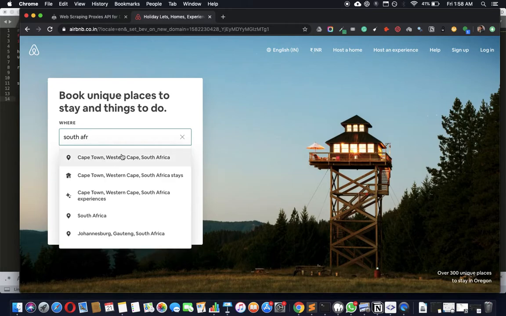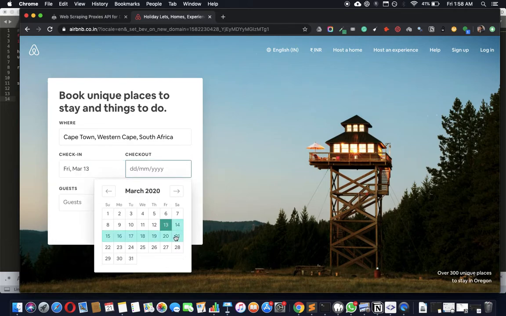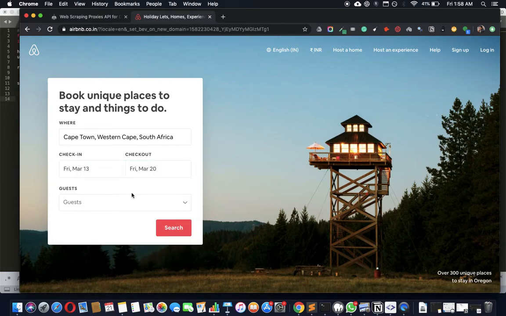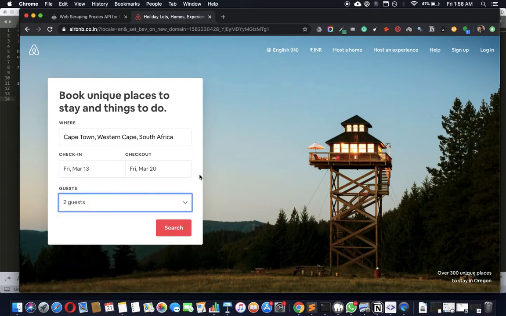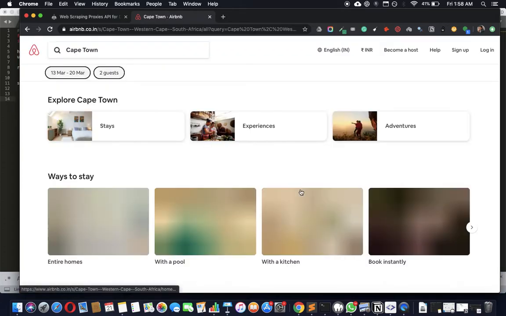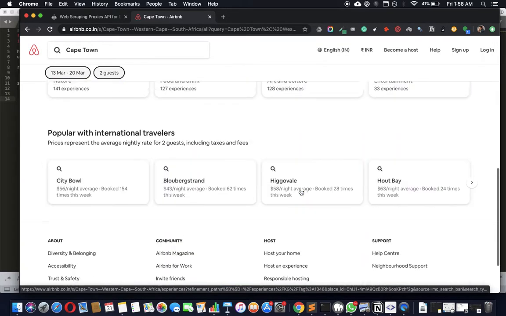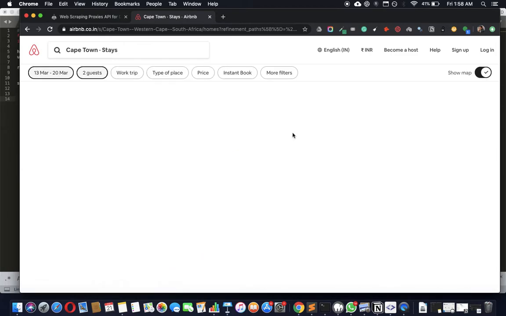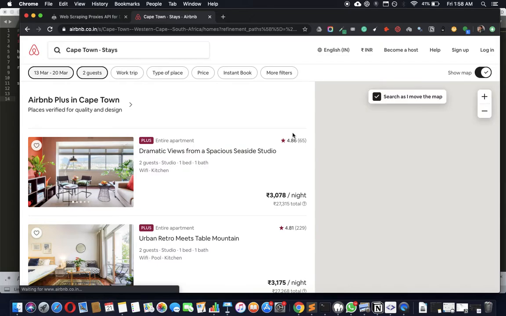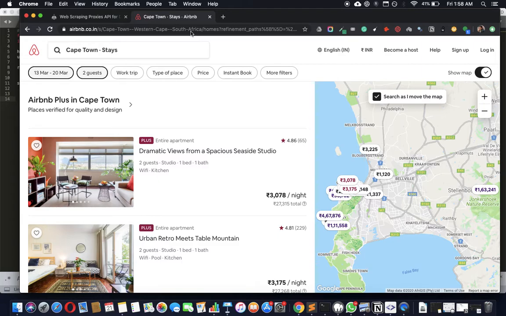All right, Cape Town. Okay, I'm going to set some dates for it. And let's say so many days. I'll say, I don't know, 2 adults or something. Then we go. Oops, we don't need that. We actually need the stays, so I'm going to click on stays. Yep, let's see if we can pull this out, shall we? Let's take this URL.